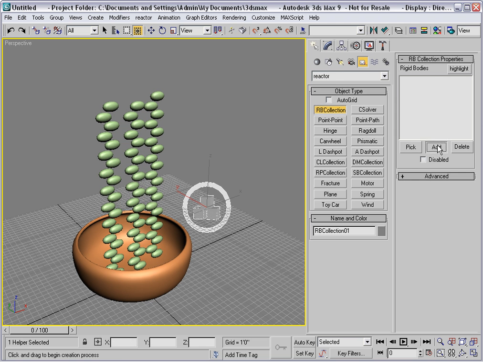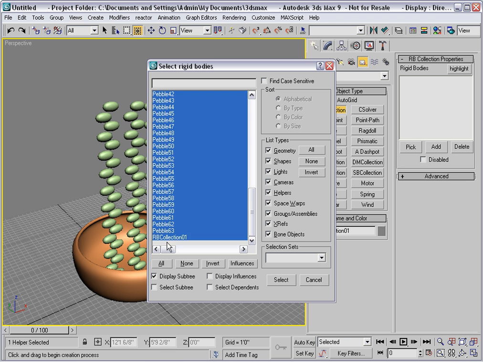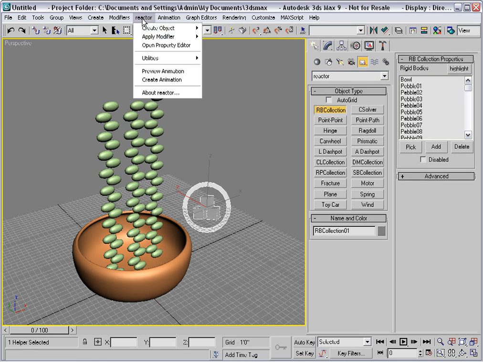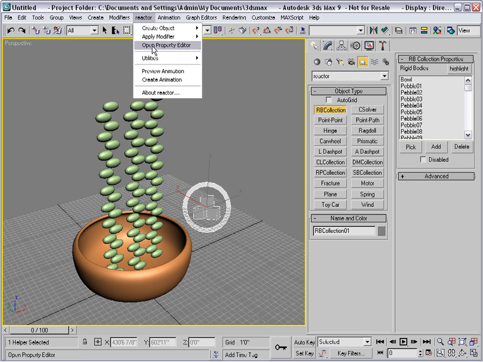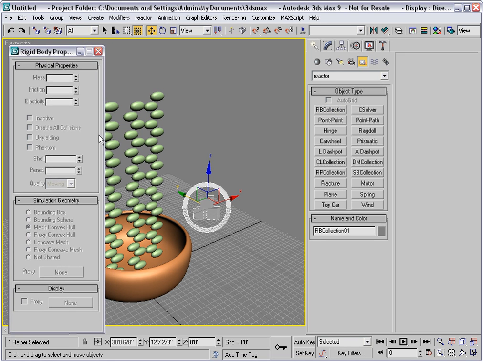I will add all the objects except for the rigid body collection itself. You don't want to add that to itself. It can cause a problem. So I'll select everything that we've modeled, and now it's defined properly as a rigid body. Reactor has a menu up here that you can use to create this as well. And I'll open the property editor next, which is this floating dialog box.